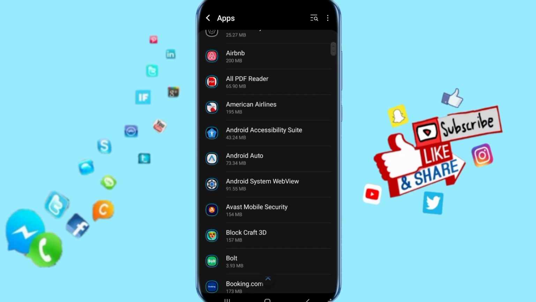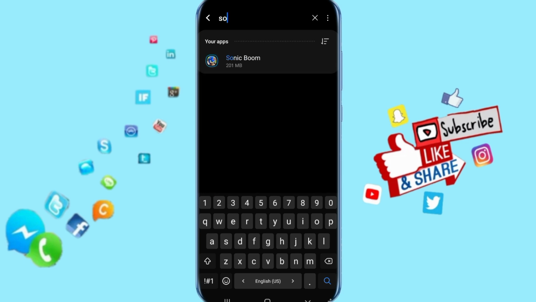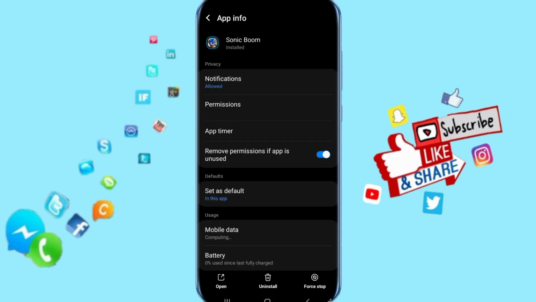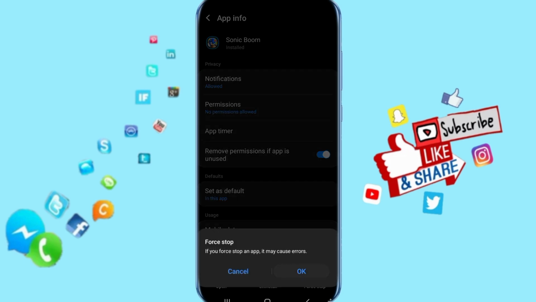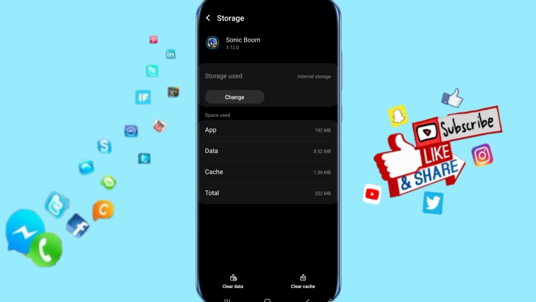Come to apps here, and here you're looking for the Sonic Boom app, or just click on search, then add Sonic Boom here. It's going to show you like this. Then it's going to take you to this screen. Click on Force Stop, then click on OK, then go down, click here on storage, come to the storage list here, and click here on clear cache.